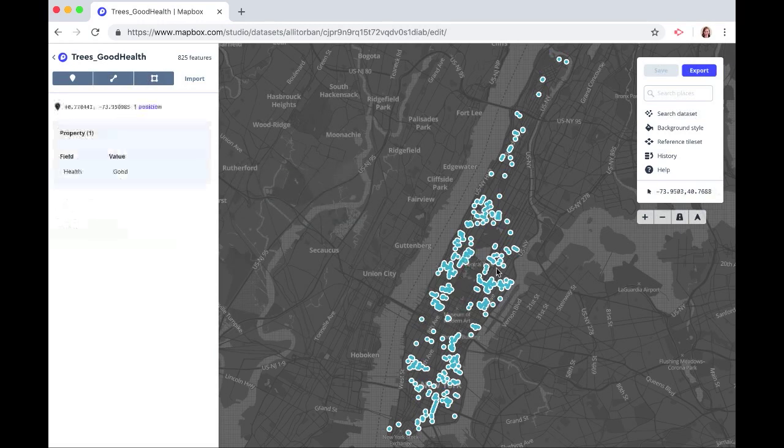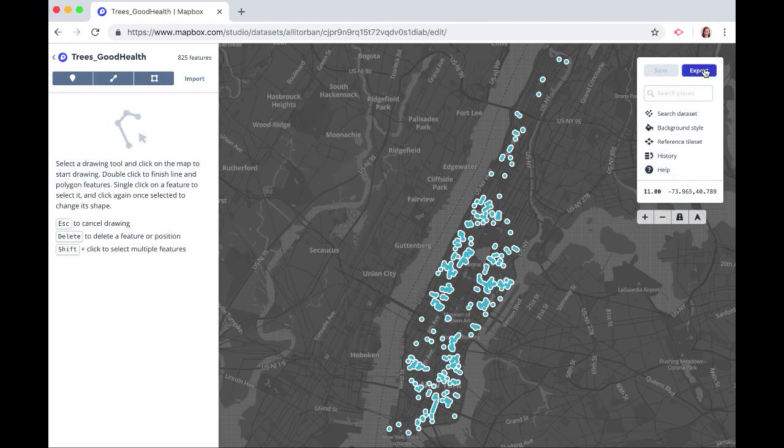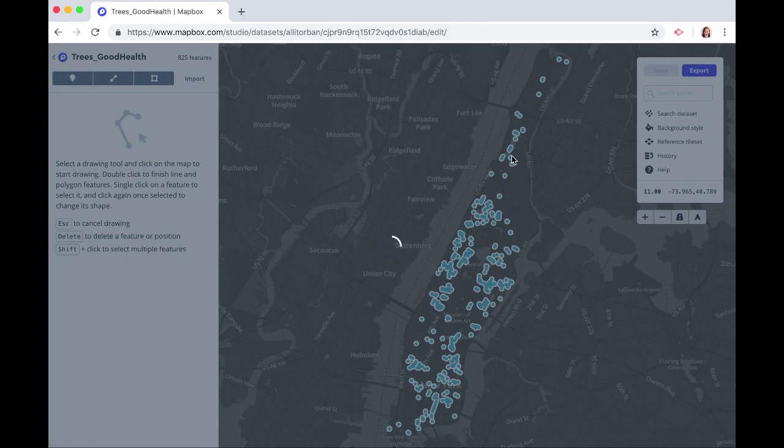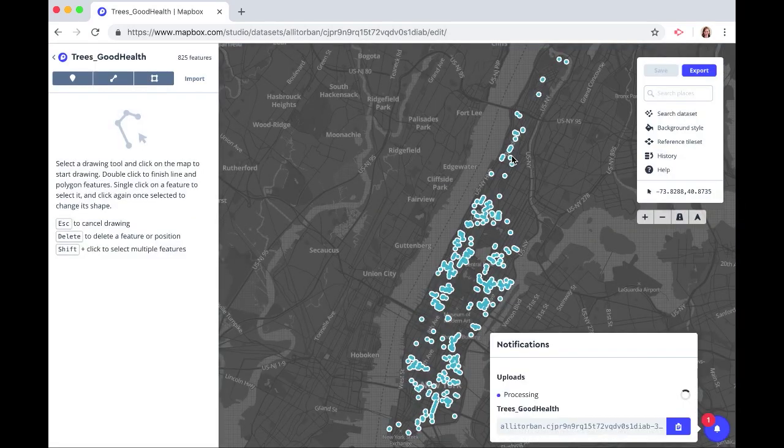But since this data is fine how it is, I'll click Export. And this is going to export to a tile set. Click Export. And a tile set is a collection of vector data that's broken up into a uniform grid of square tiles, which makes Mapbox run really fast and efficient.